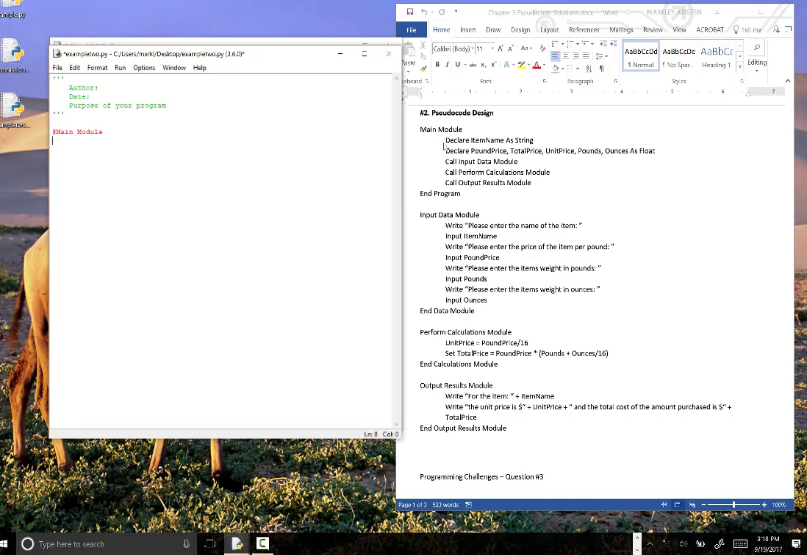If I look at the main module, the first thing it does is declare an item name as string. So I'm going to put itemName. Remember that we're starting our variable names with lowercase and doing camel casing. And we're going to give this an empty string to indicate that this is a variable of a data type string. It says we need to declare 1, 2, 3, 4, 5 of these as floats. So I'm going to do poundPrice equal to 0.